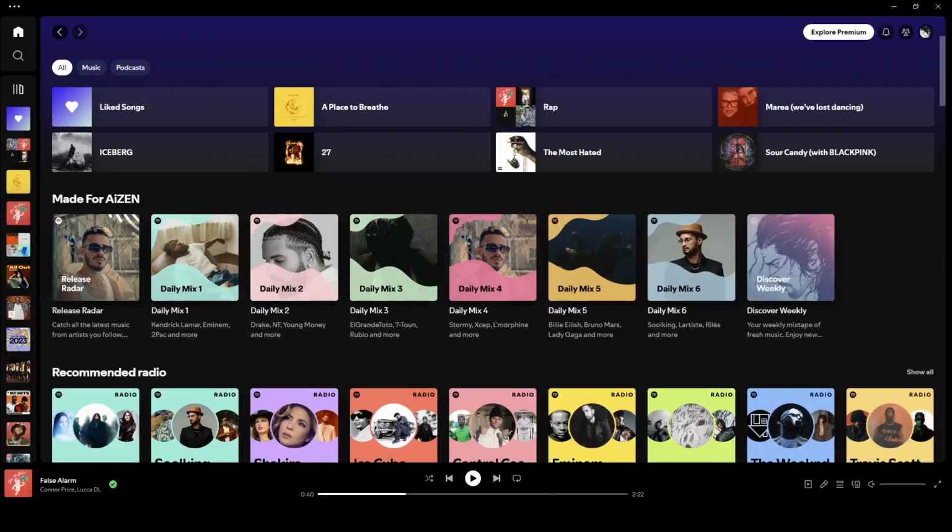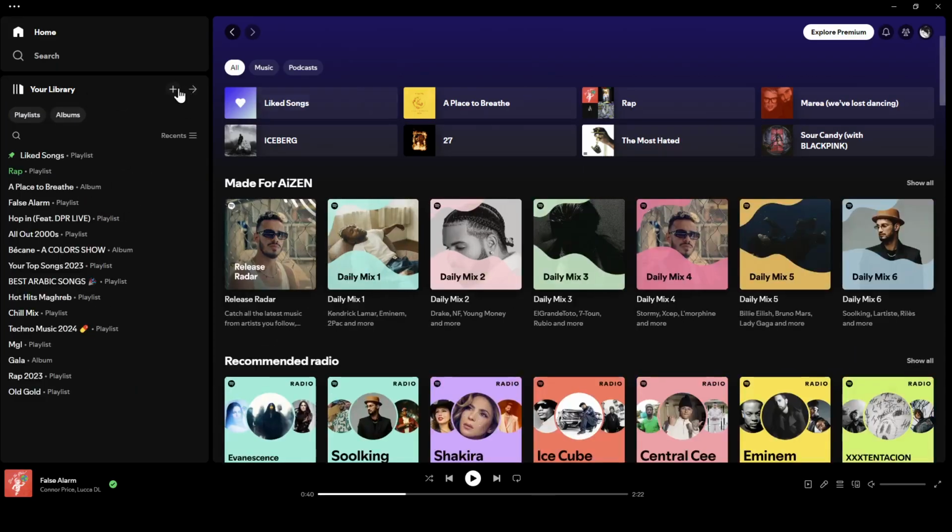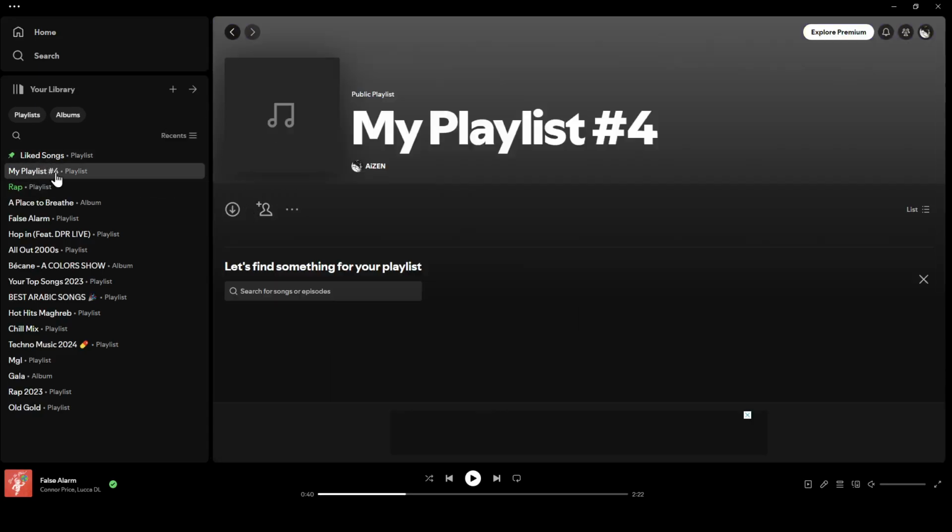So right now, in order to create your own playlist on Spotify, all you need to do, guys, is click on expand your library. Then right here, as you can see, you're going to find the option to create a playlist or folder. Go ahead and click on it. Then right here, you're going to find create a new playlist or create a playlist folder. Go ahead and click on create a new playlist. Then as you can see, guys, it will be directly created.